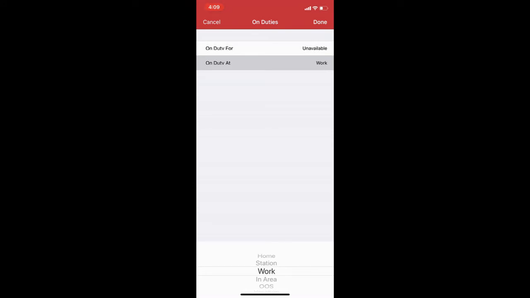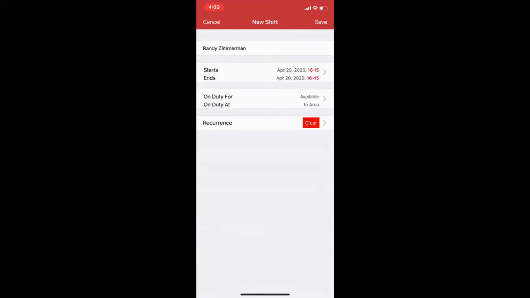That just helps us to know then who's in the area and who's not. So you can hit done, and then that displays on that screen.